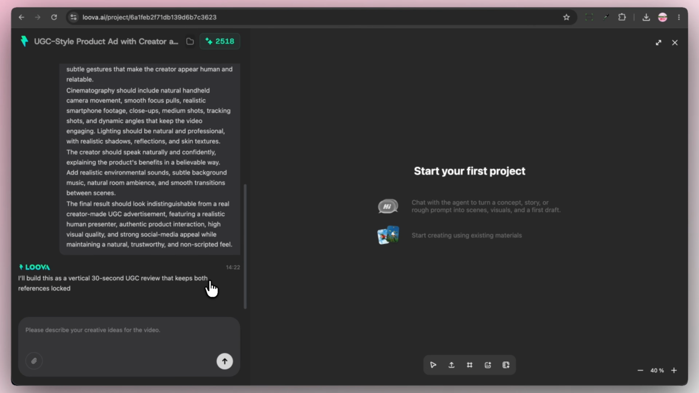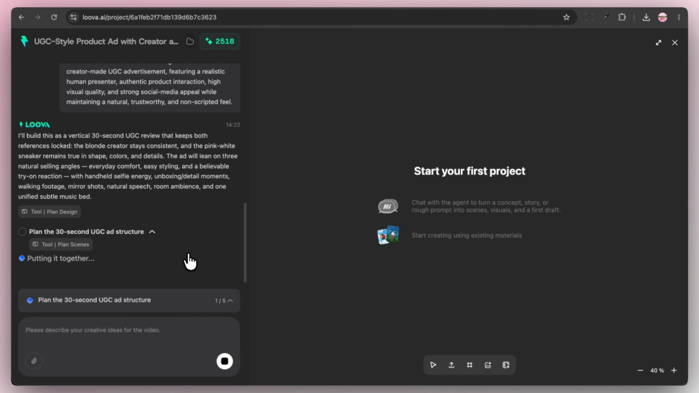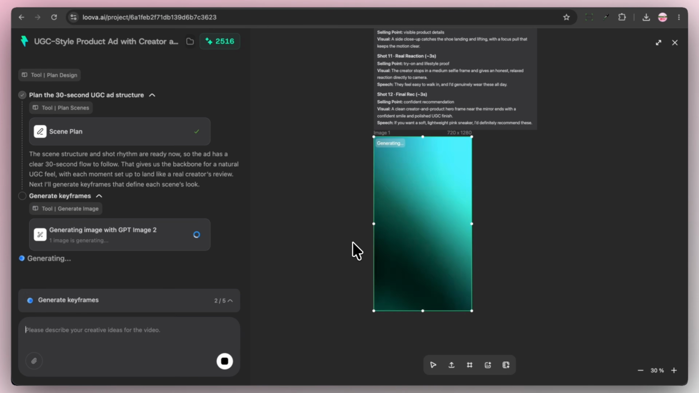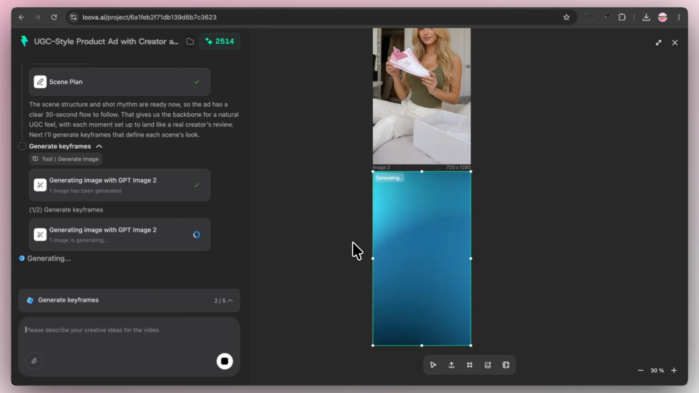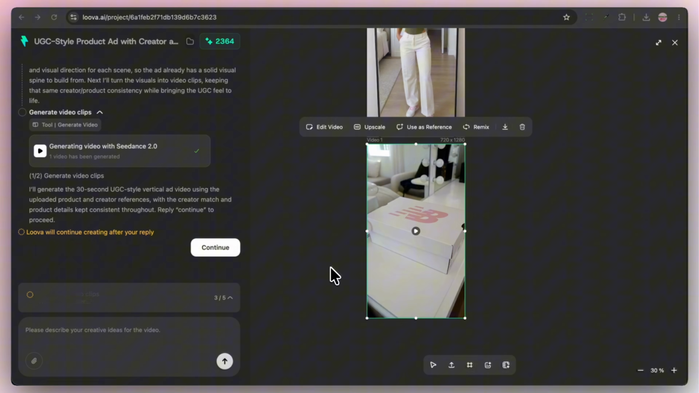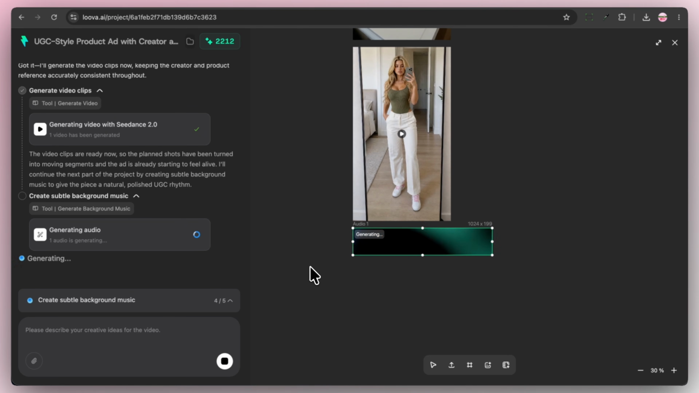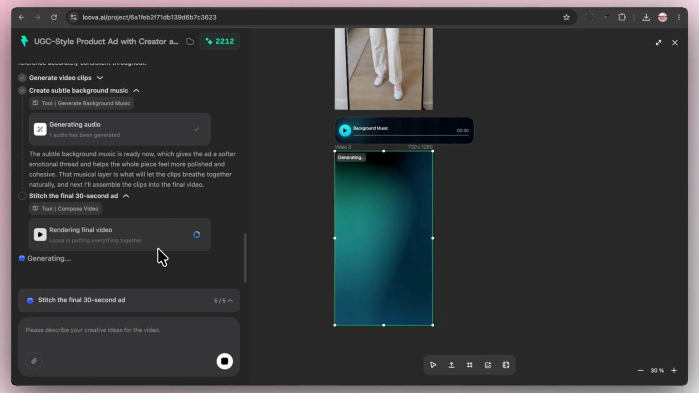Just like before, the AI started by planning the entire project. It created a detailed production plan, generated keyframe images using GPT Image 2, created the video using Seedance 2.0, generated matching background music, and finally rendered the complete ad. Here's how the final result looks.